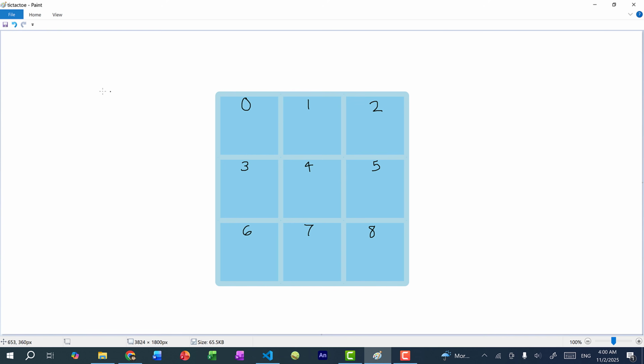So for example, if I were to do each row, we would have 0, 1, 2, 3, 4, 5, and 6, 7, 8. So these are possible winning conditions for rows. And we also have columns. So we can do 0, 3, 6, 1, 4, 7, or 2, 5, 8. And finally, we have the diagonals. So going this way and this way. So we have 0, 4, 8 and 2, 4, 6. So we have 8 possible combinations to check for.